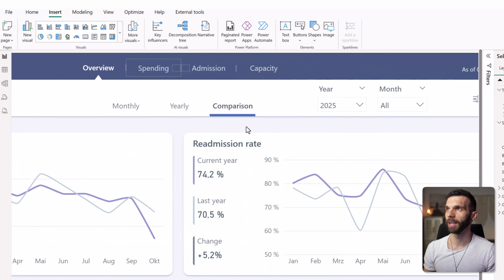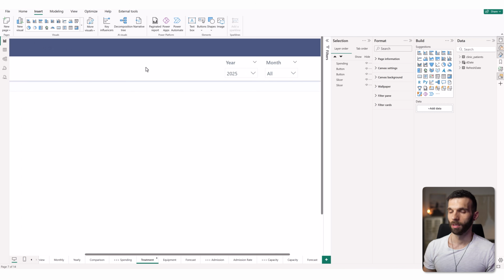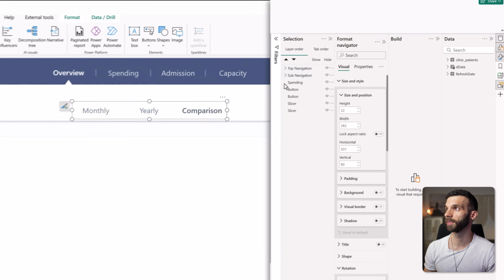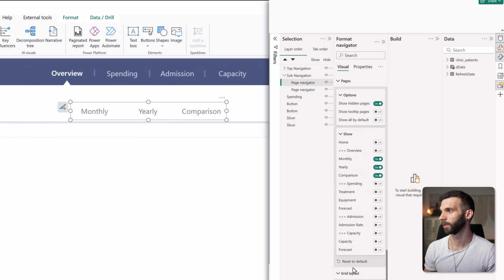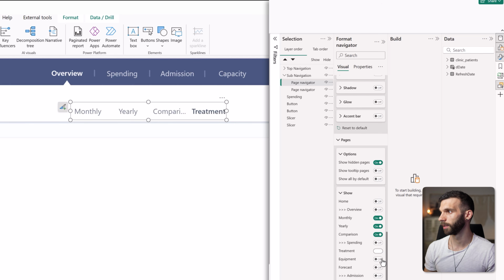Before adding icons, I want to show how to add this navigation to other pages and how to adjust it, because maybe not all of you want to add icons to it. So I'm just going to select both. Copying it, then let's go to the treatment page, spending section. Here you can paste it and first select the sub navigation, the top page navigator. In the formatting panel, scroll down to the pages and add the pages accordingly.